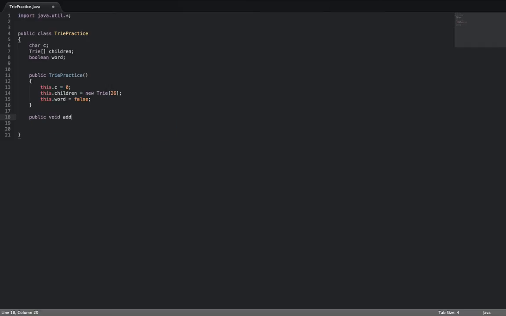So public void add, we're not returning anything, and we want to add string s. Now you can call this whatever you want. I'm just going to call it s because it's short. And since a trie is built up by subtries, that means it's going to be recursive, and a lot of trees are recursive, so it actually helps you understand recursion a little bit more by understanding how these trees work. A core fundamental aspect of recursion is having a base case, and our base case is that we have an empty string, because once we've hit an empty string, that means there's no children there, and we've hit our base case.